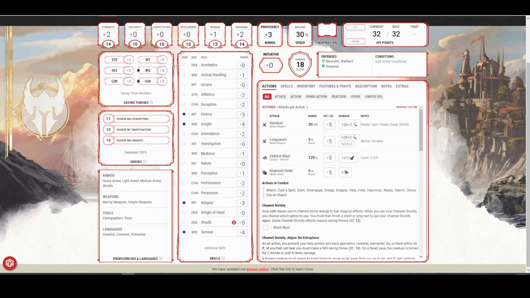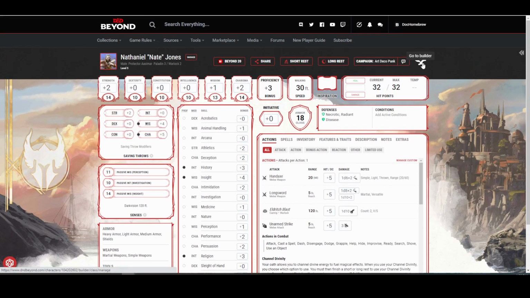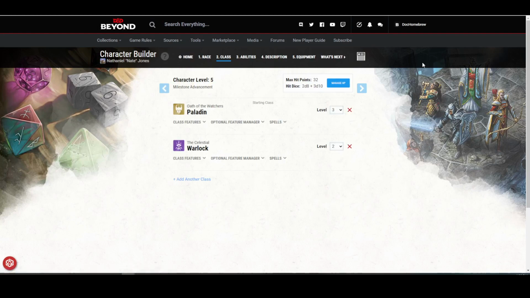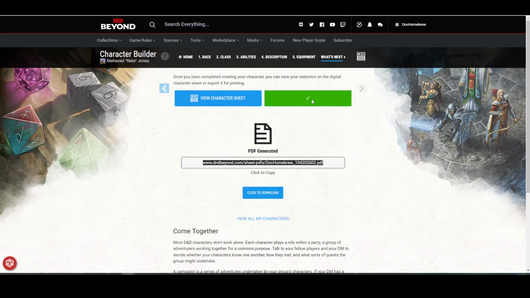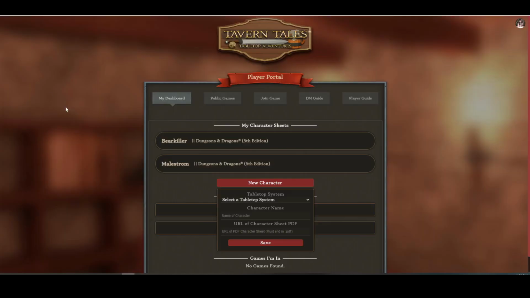I come over to D&D Beyond, click on my Go to Builder, What's Next, Export to PDF, click to download. It's copied. I bring it back over to Tavern Tales. I put it in there. I hit paste.